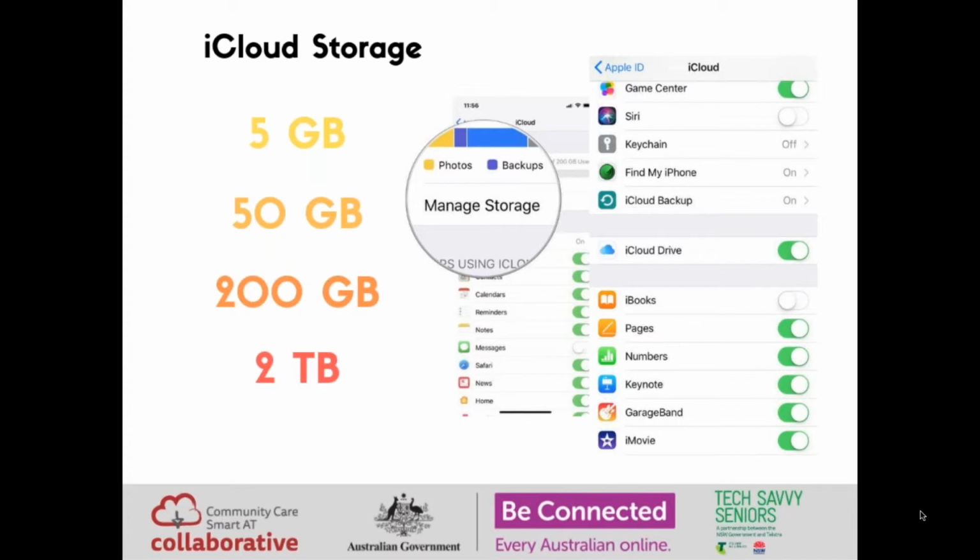Apple gives you 5 gigabytes of iCloud storage for free, but if you start syncing all your documents, files, and photos in the cloud, you'll quickly run out of space. You can either choose wisely on what you want stored in the cloud, or you can subscribe to pay for more storage, which can range from $1 to $15 per month.